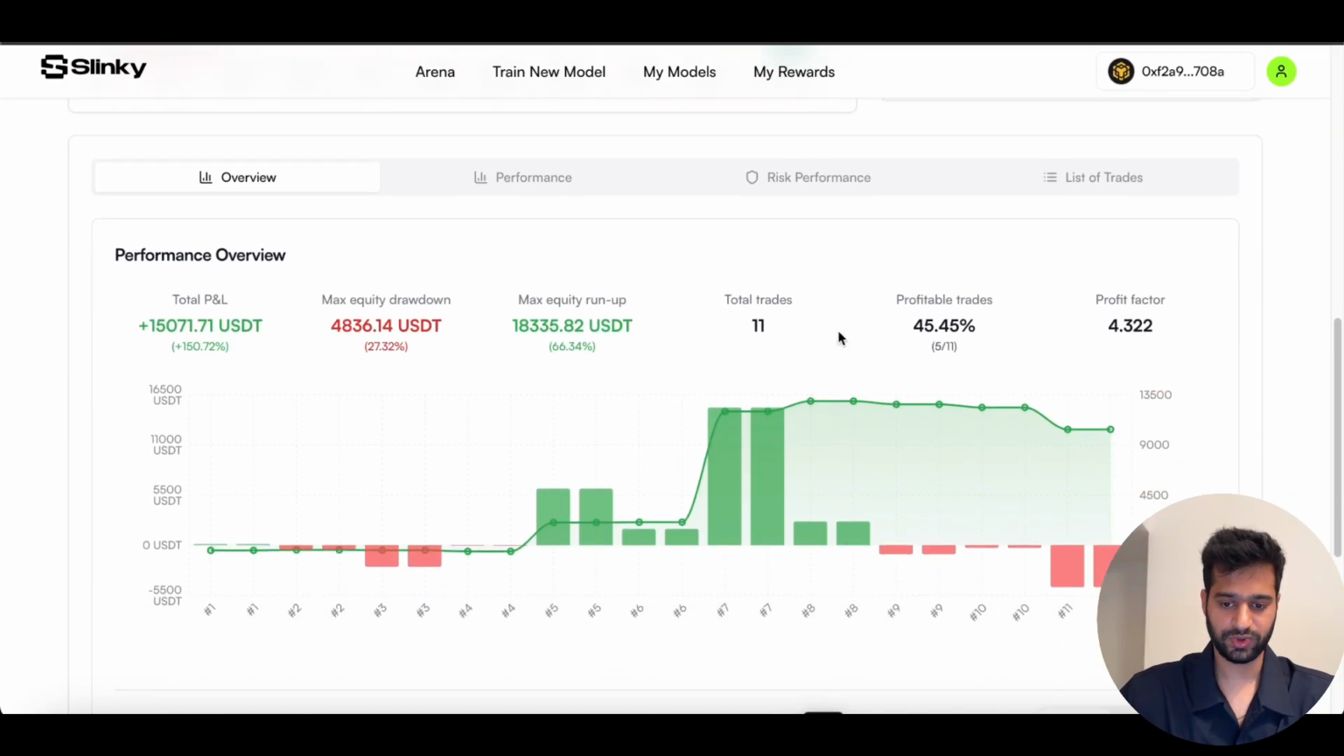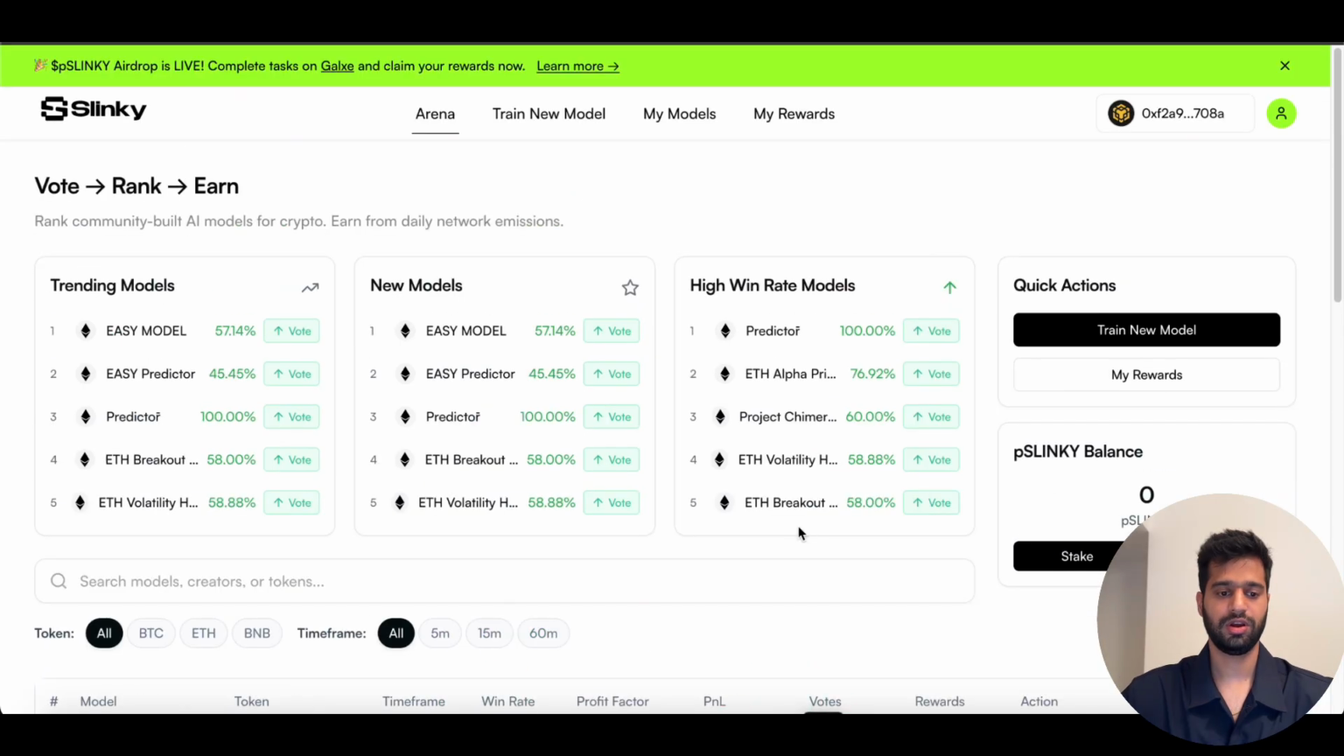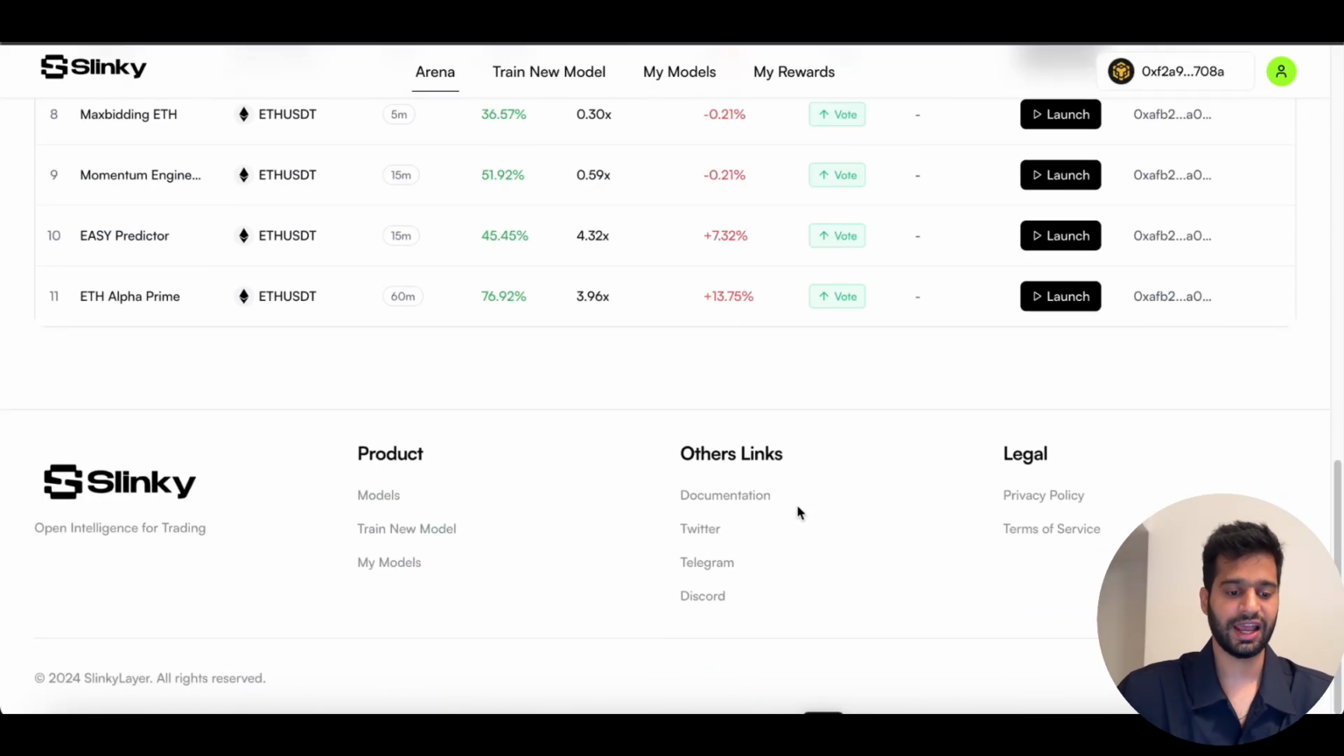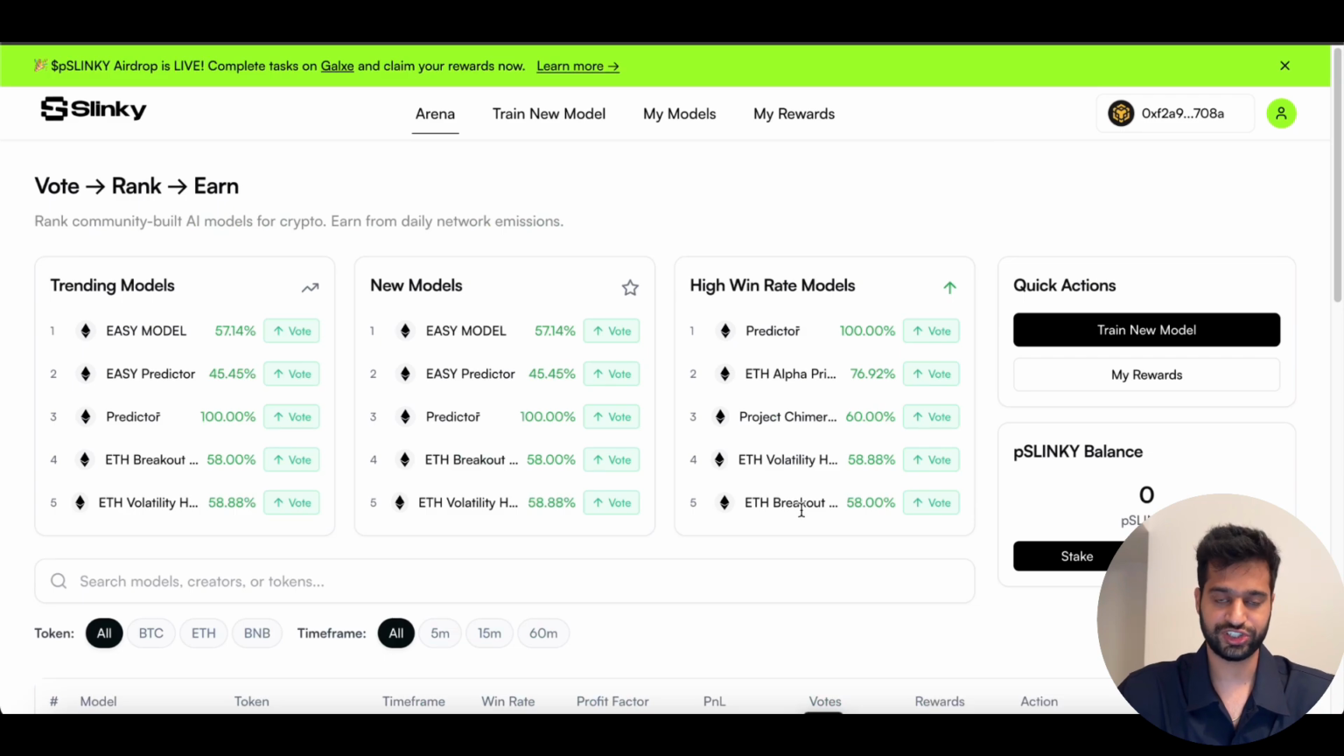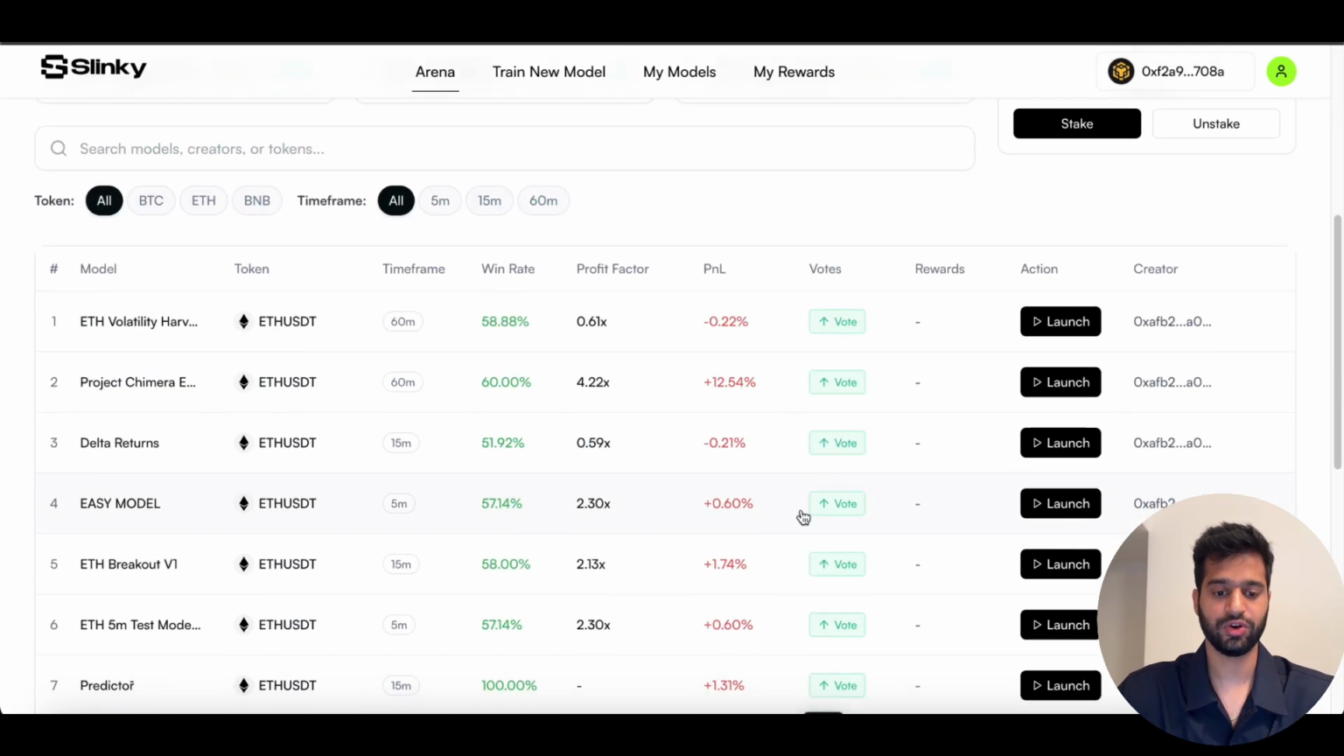And you can see this one is actually profitable. It is profitable 45% of the time, but it has a better P&L of 150%. So this is a better model, but I wouldn't say it's the best one. Now, our platform is designed as an open intelligence for trading platform, which means people can share all their models, and we are going to observe what each of these models actually emit as their signals.